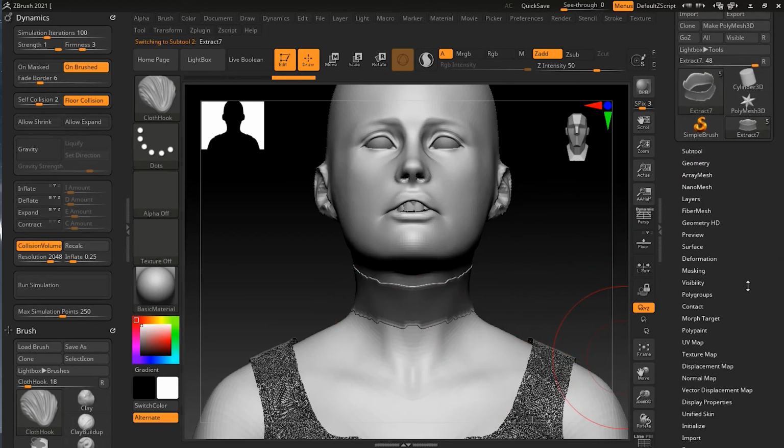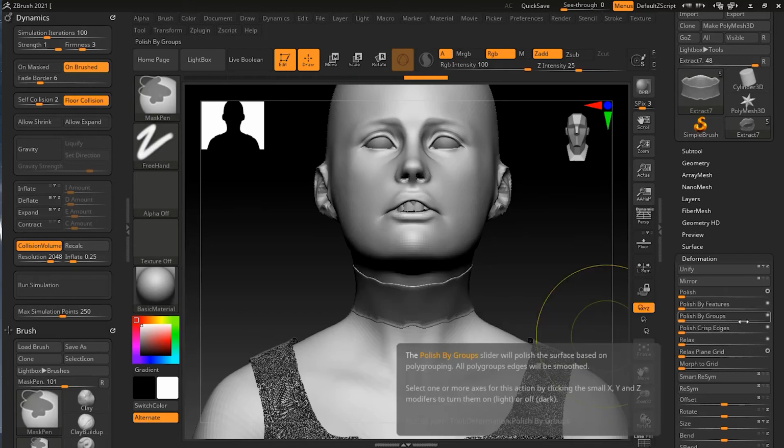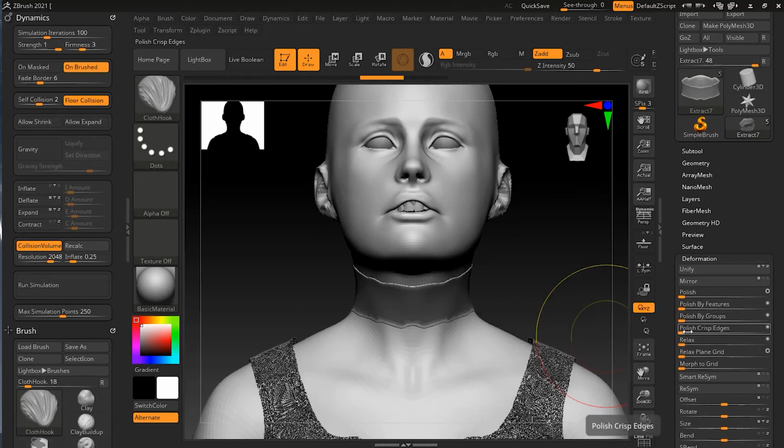So I will go to the deformation. Already there is a mask on this area, but the unmasked area, I will polish it by features. It will get a little bit smoother. Also, I will give a little polish here. Or let's see, polish crisp edges and polish by features a little bit more. Keep on increasing it till I get the nice result which I'm looking for.